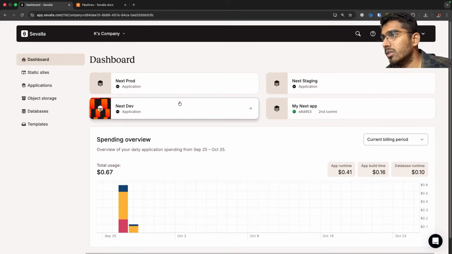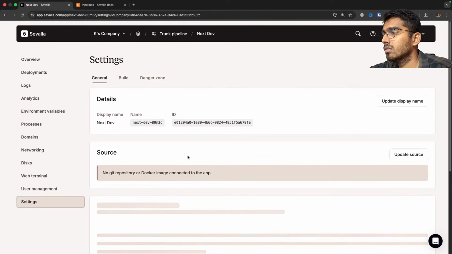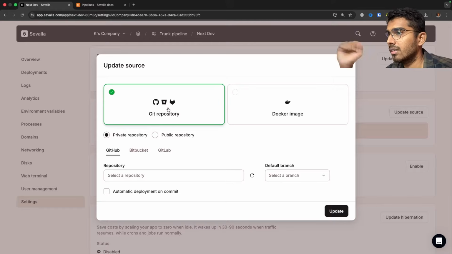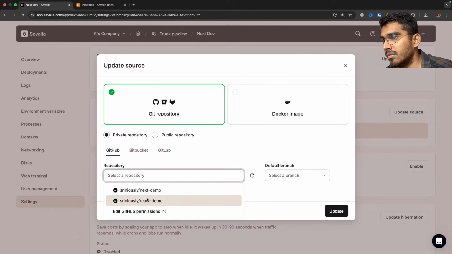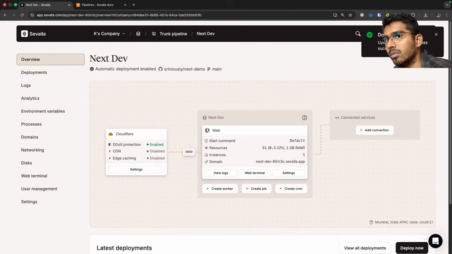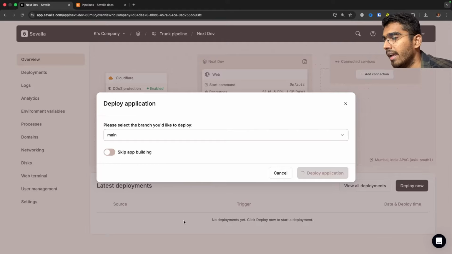What we want to do is configure the Git repository for each application. So we can come here and go into settings, and we'll go to update source, and we'll click on Git repository. Private is fine, and we'll select the next demo and automatic deployment on commit, right? And we'll say update. Going back to our overview, let's click on deploy. Main is fine, and deploy application.